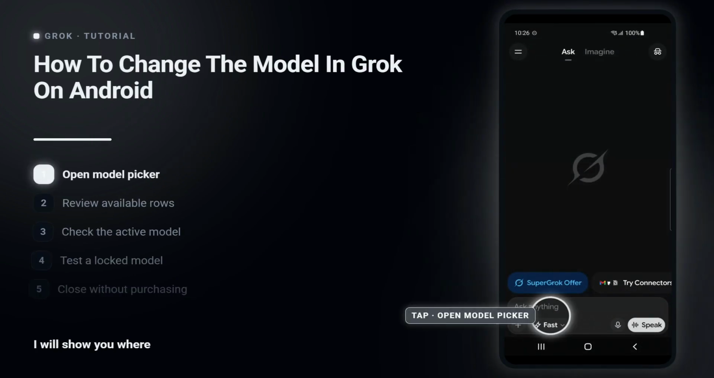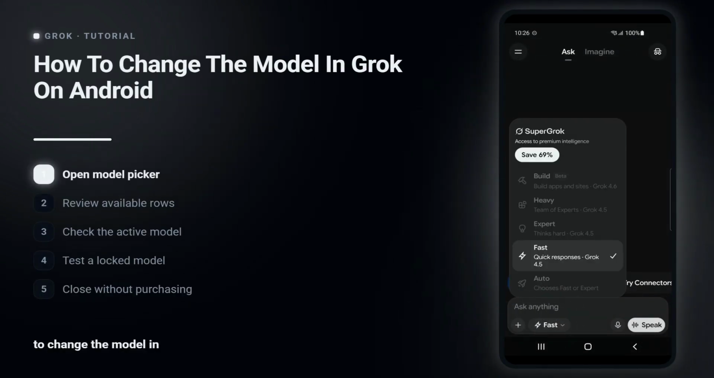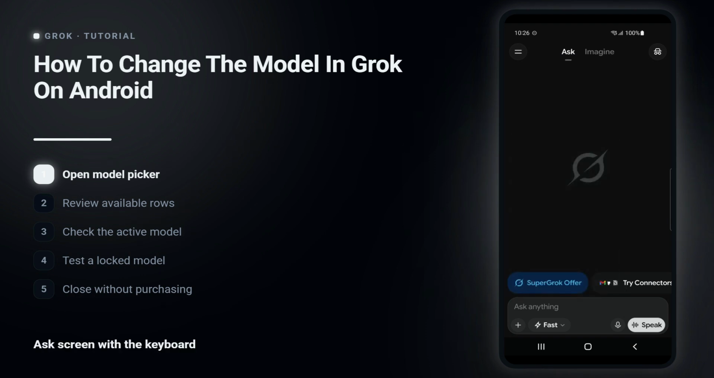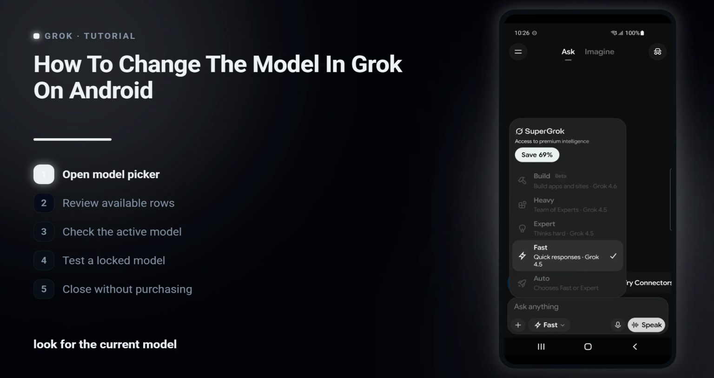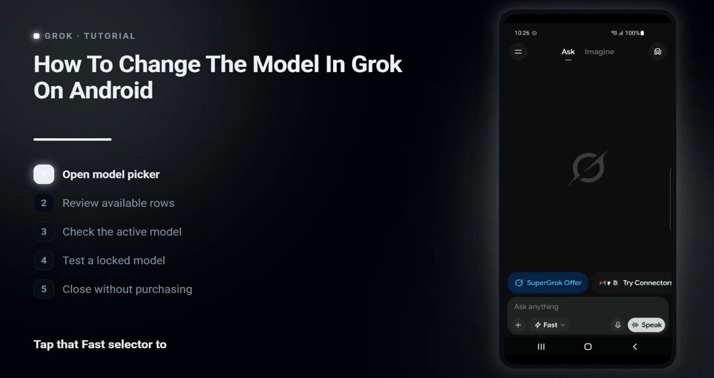In this tutorial, I will show you where to change the model in the Grok Android app and what happens on a free account. Start on the main Ask screen with the keyboard hidden. At the bottom of the message box, look for the current model name beside the lightning icon. This phone currently shows Fast. Tap that Fast selector to open the model list.